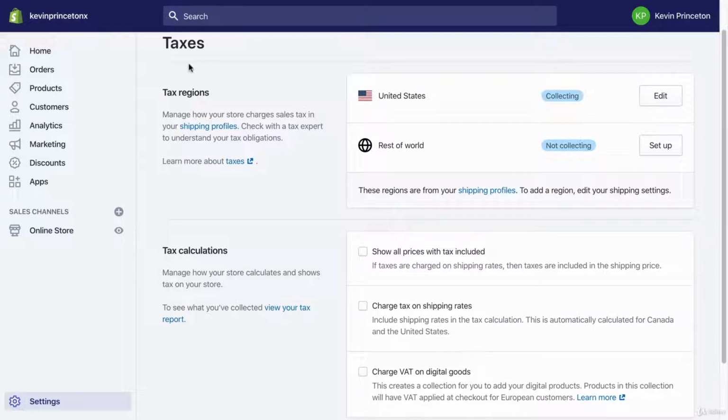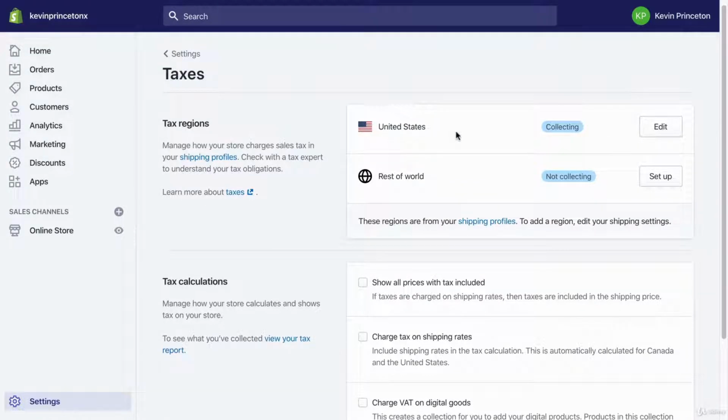So you've got tax regions and tax calculations. The regions here are the regions for which you would tax if someone from that region came to your store and bought an item. So I'm in the US, let's say I sell t-shirts, and someone else from the US comes to my store and buys one of my t-shirts. Because they're in the United States, I would collect taxes when they buy that product. You'll notice here that it says the rest of the world, meaning everywhere outside of the United States. And it says not collecting.